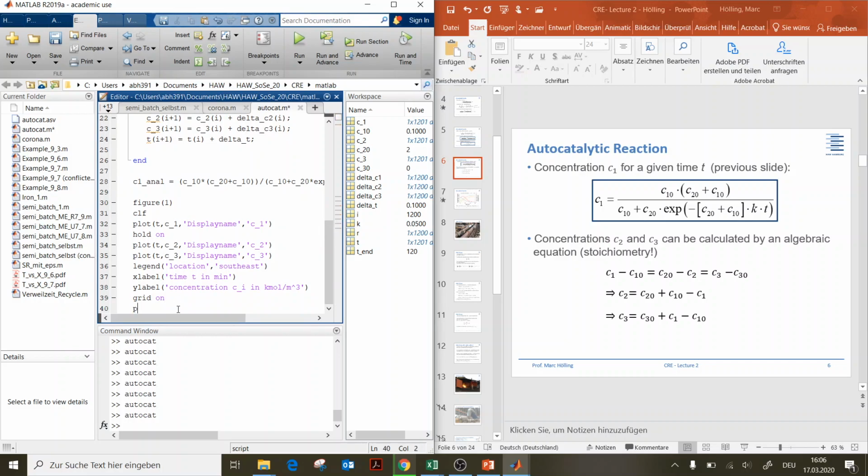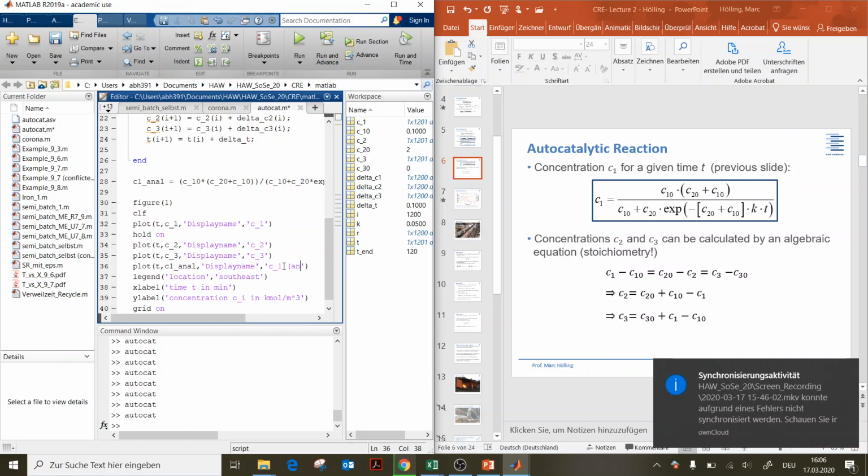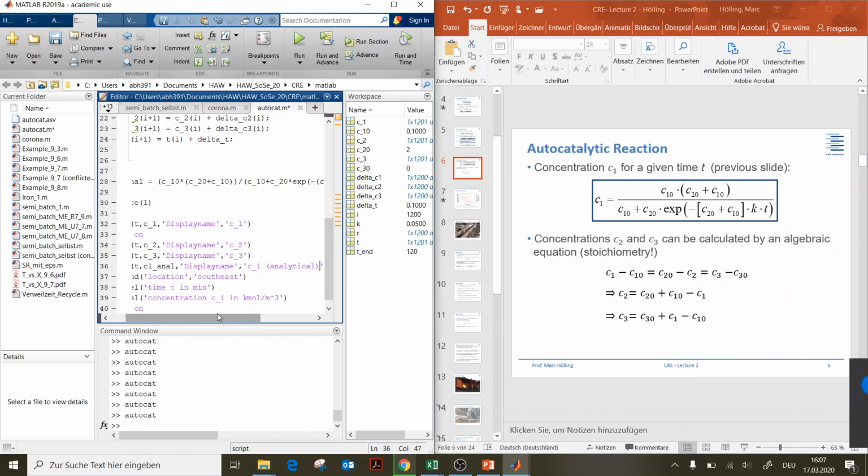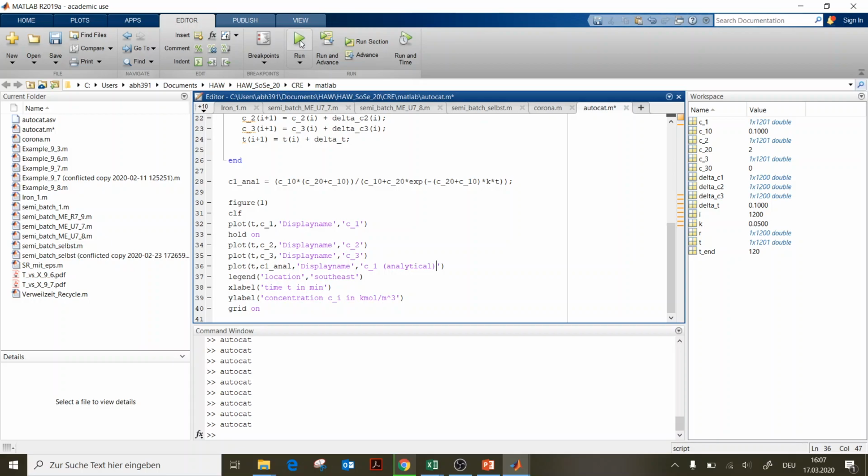Okay, then let's plot it, or we can plot it here. Plot t, C1 analytical, and the display name should be C1 and then in brackets analytical. Okay. Hopefully I didn't make any typing mistakes. Oh, I did.